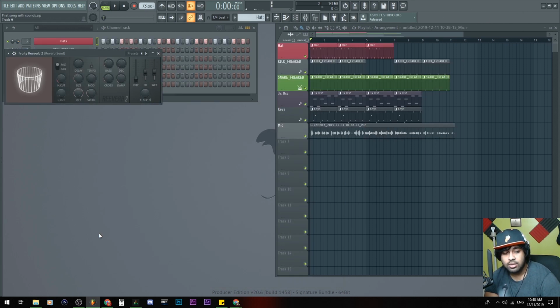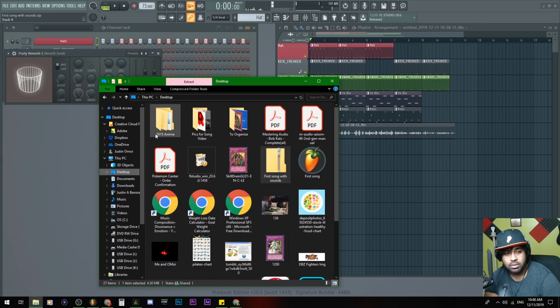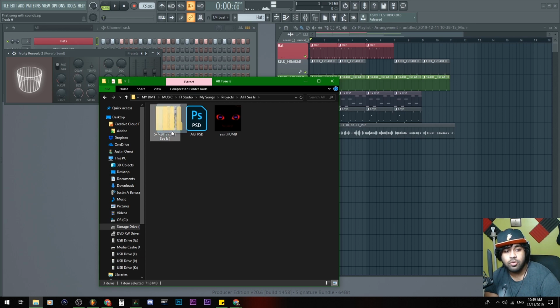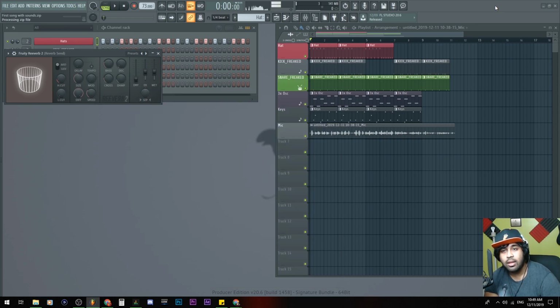And it opens the project. So if I go to someone else's project, let me find a project. Here's the song I had made. It's called All I See Is. You can see it's a zip file. I'll just click and drag it.